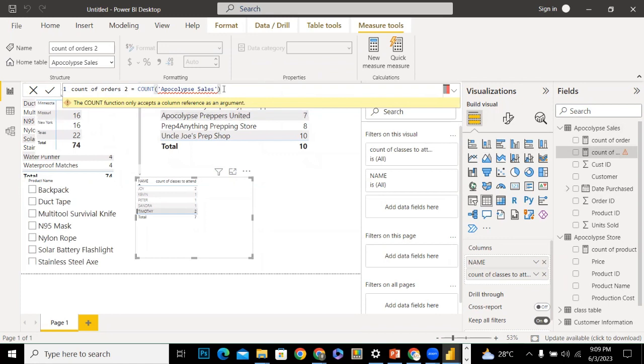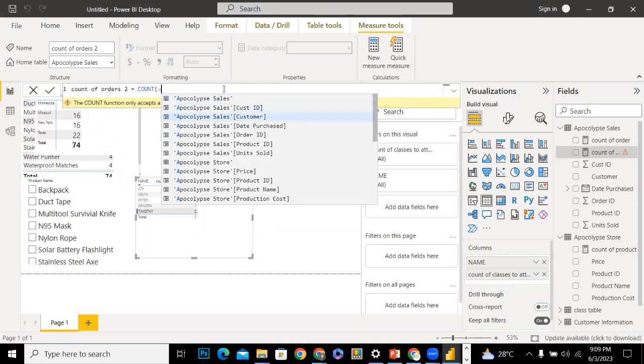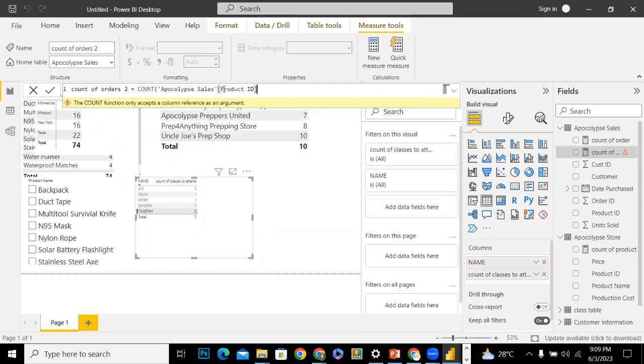There's an error. Count. Okay, so let me choose one. I want to count product ID. So product ID, that's what I want to count.